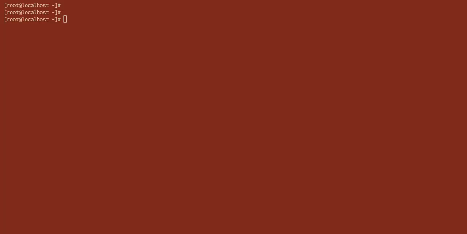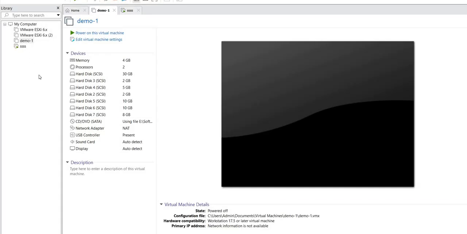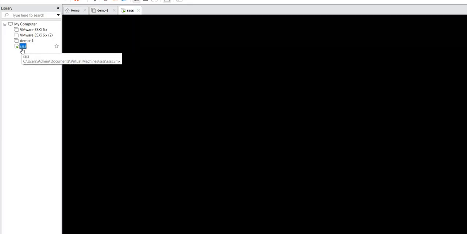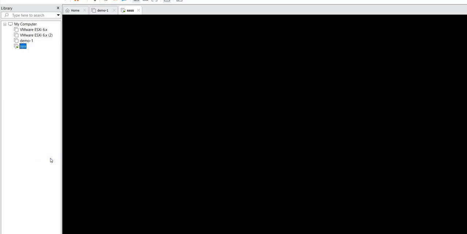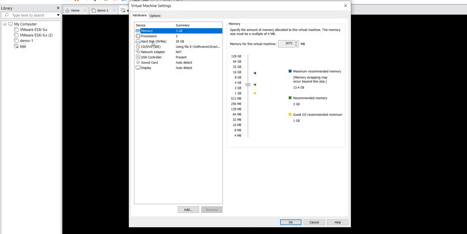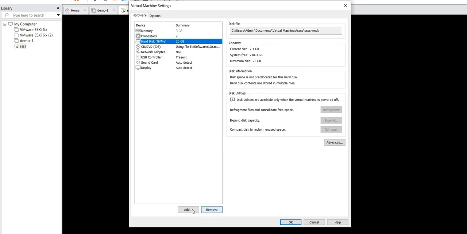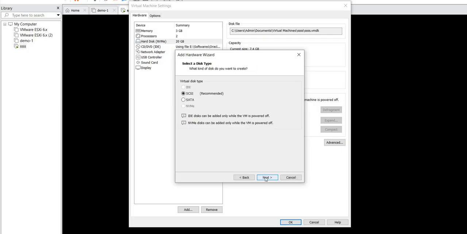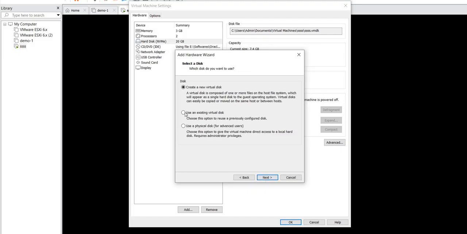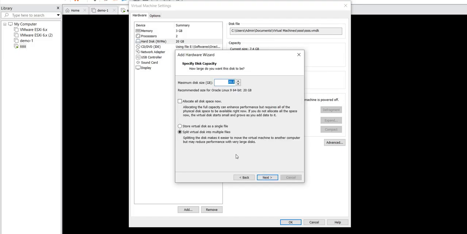Let me go to the VMware. So this is my server. Right click, settings, select the hardware. Add a hardware. Here also, again a hardware. Next, next, next. Here select the middle one, and here you can make it 10 GB.